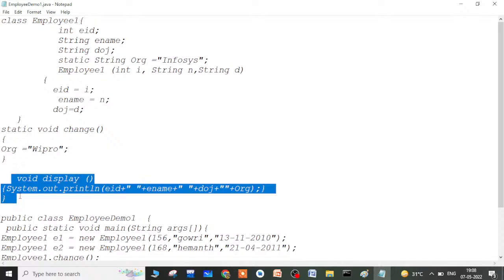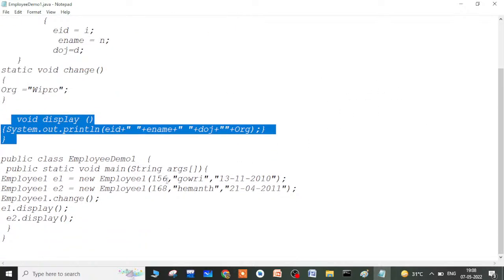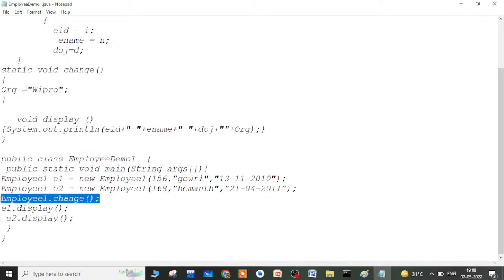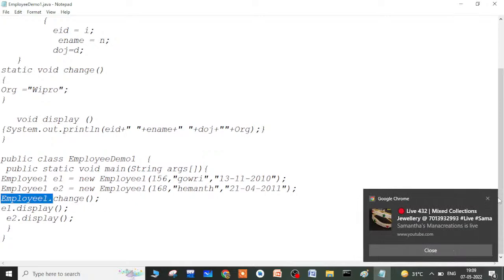And this is simply the display method, which displays the details of the employee. Everything else is the same. Now you can identify here that I call this change method, because if you are not calling it, the method is not going to be initiated. We can call this method, but observe that I'm not calling it with my object. I'm calling it with my class.